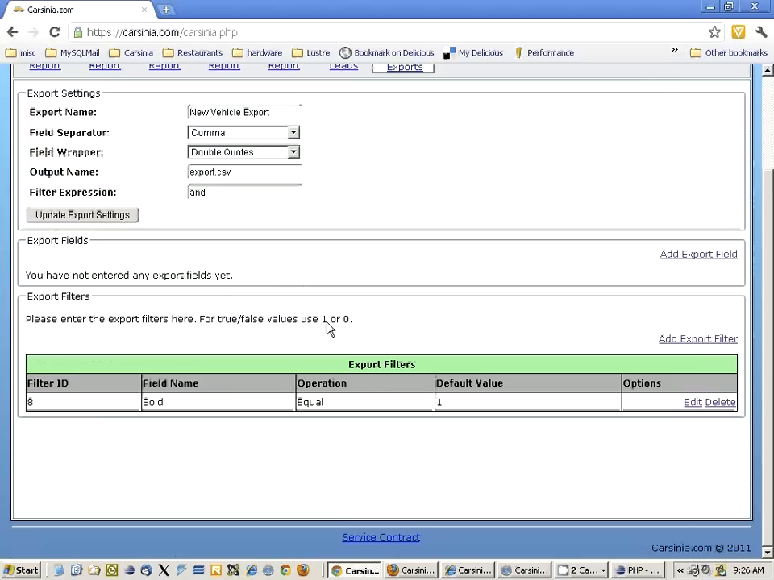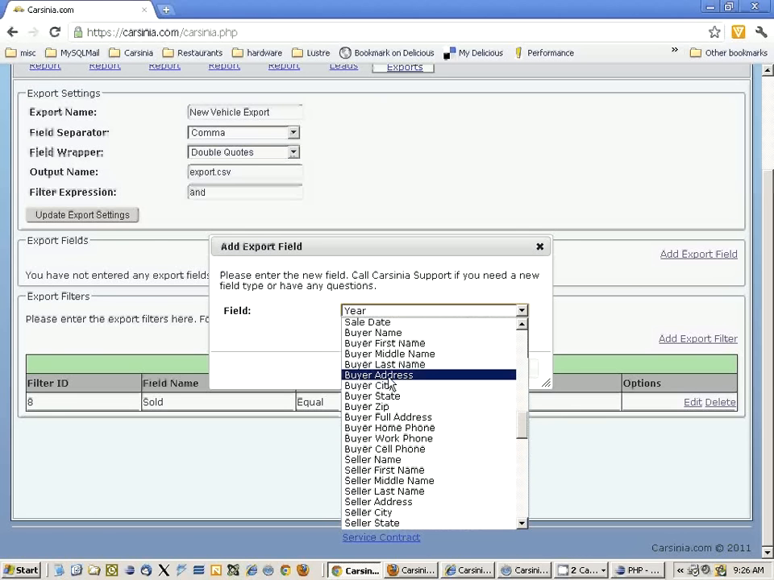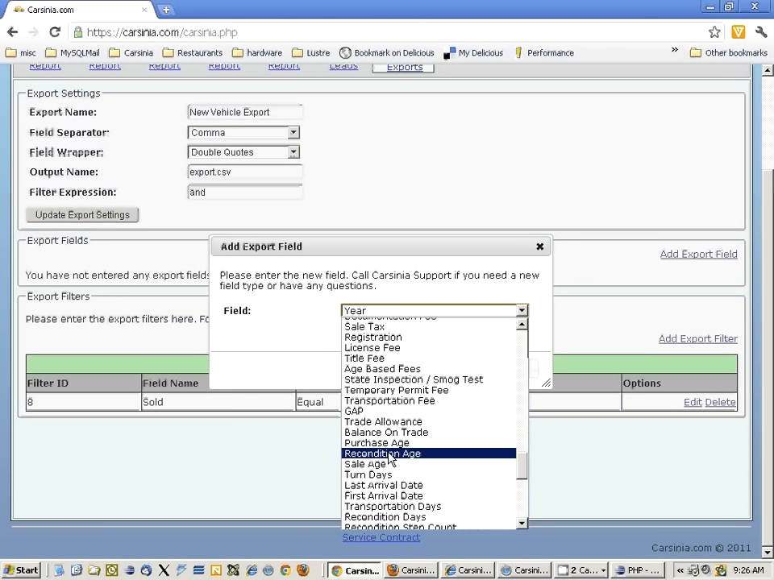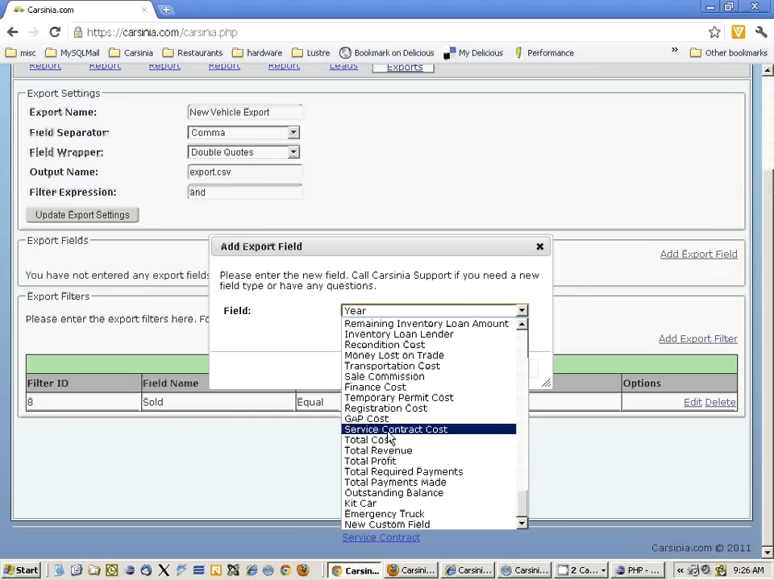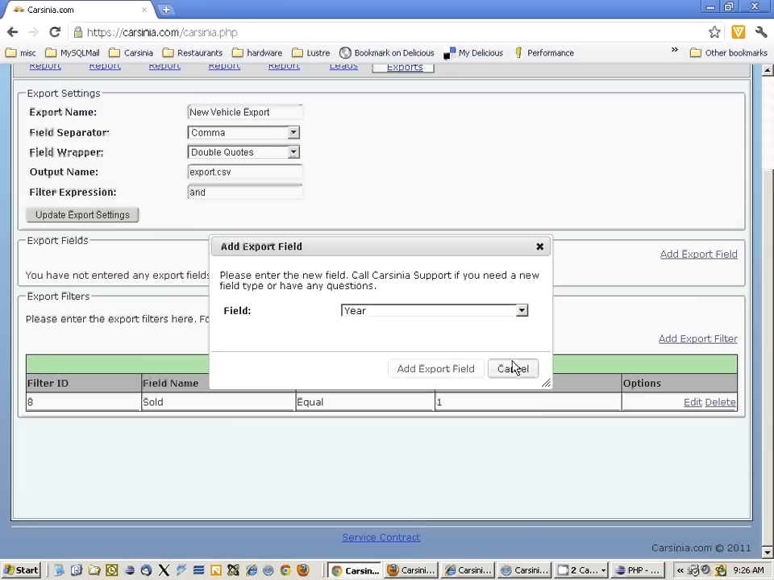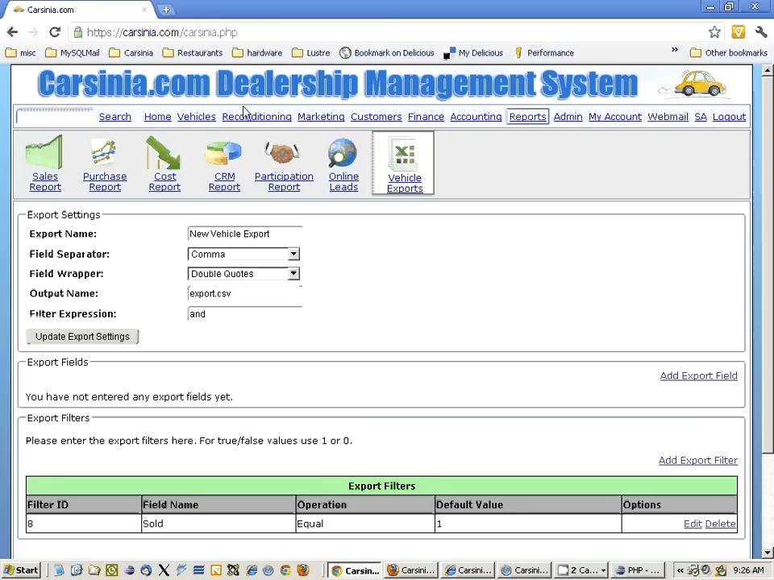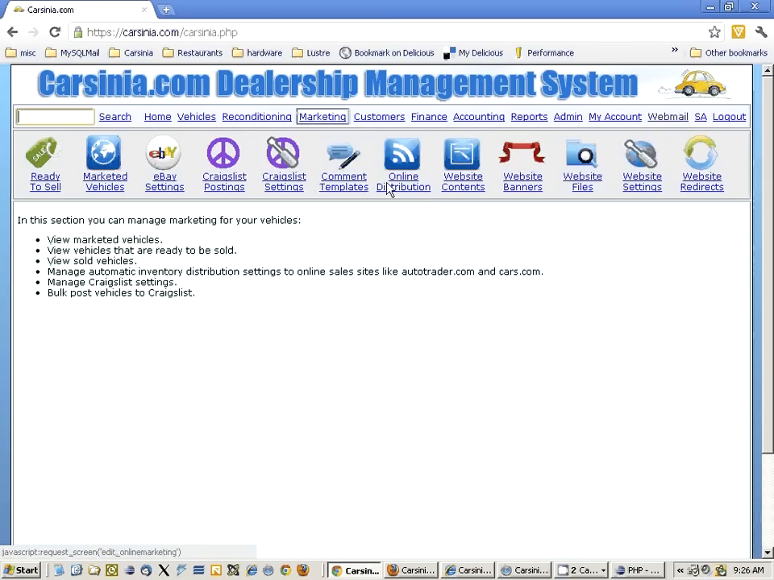Now we have a lot of new fields in the vehicle exports. Let's go to reports, vehicle exports, and you can set up new exports here. These are the export fields, and you can enter all sorts of new information here: seller address, buyer address, purchase age, turn days, total revenue, total cost, outstanding payment, and custom fields that you entered for the vehicle: make, model and trim, external stock number, color, and all that stuff.